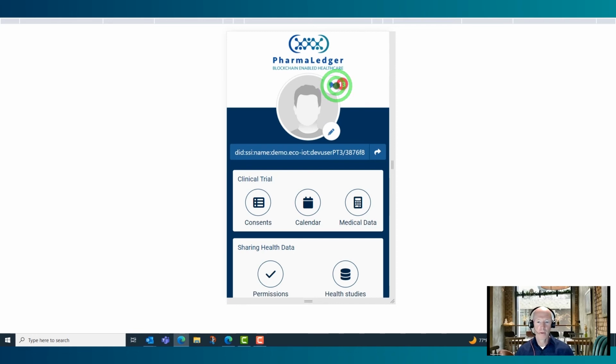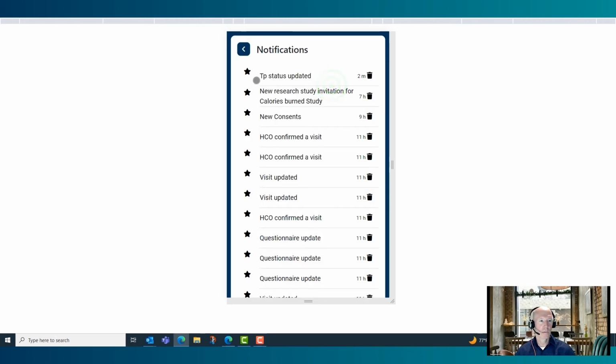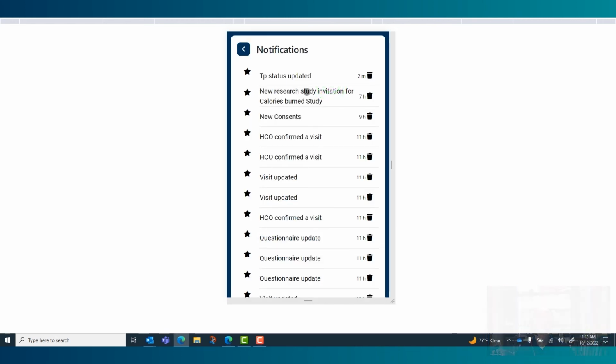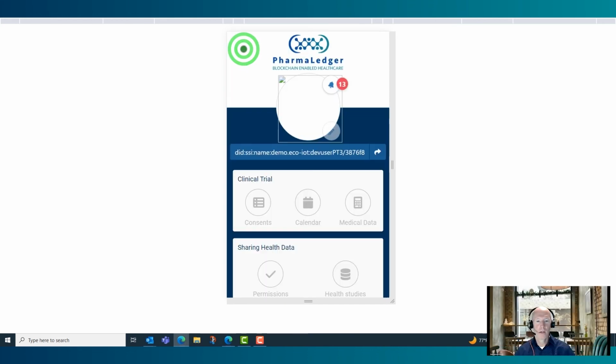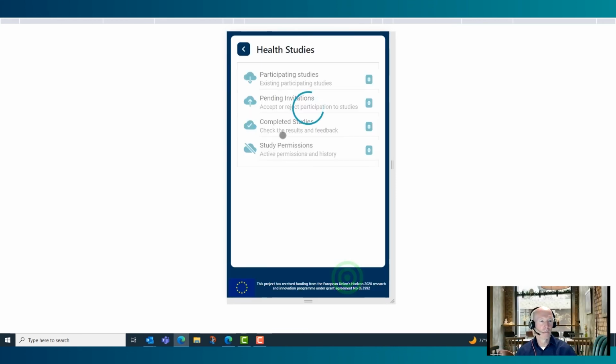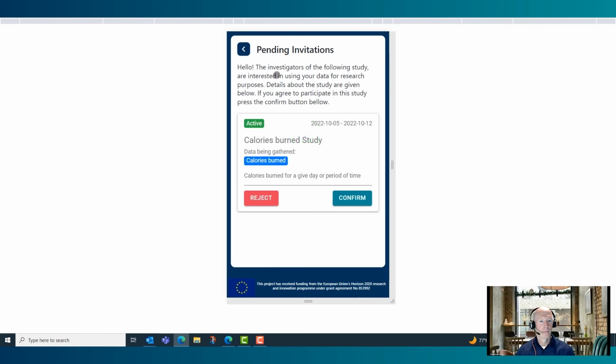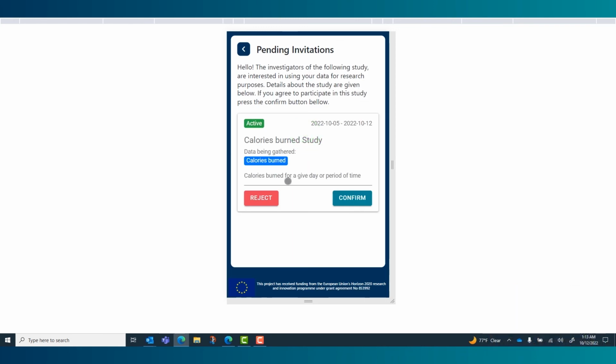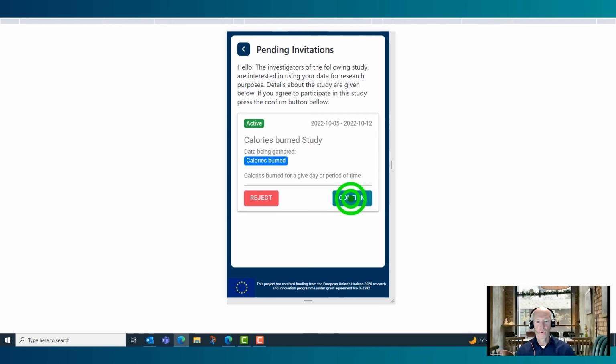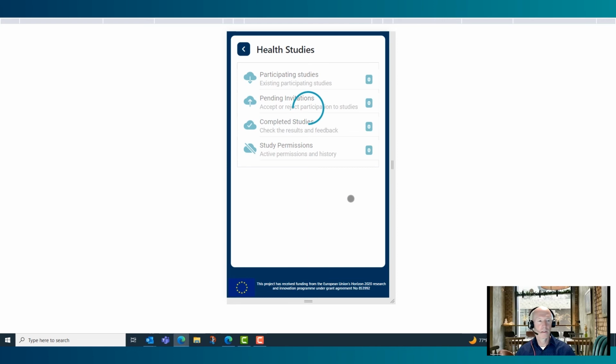Back to the patient app, we can see under the notification, we have a pending request to join the Calories Burned study. Under Health Study, we see the pending invitation. Let's confirm to share the data with the researcher by clicking Confirm. Our screen updates now to show that we're participating in this study.